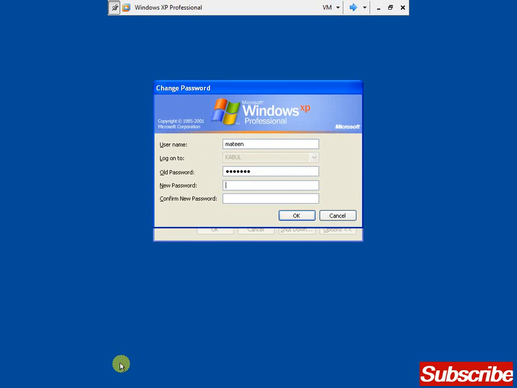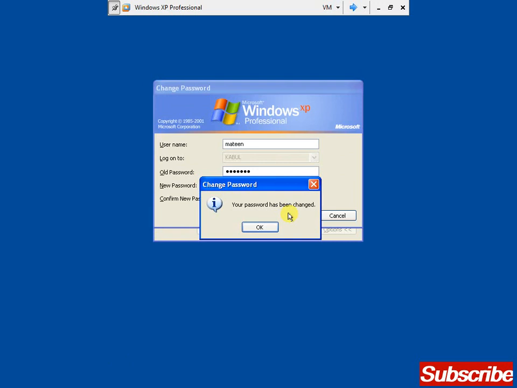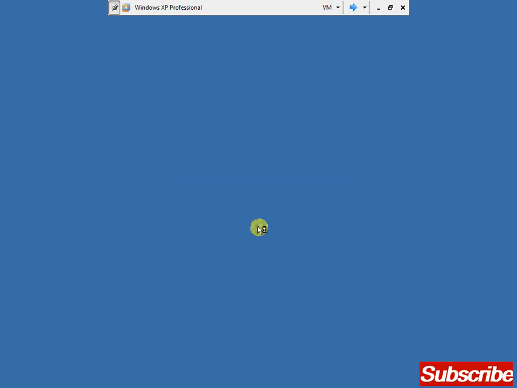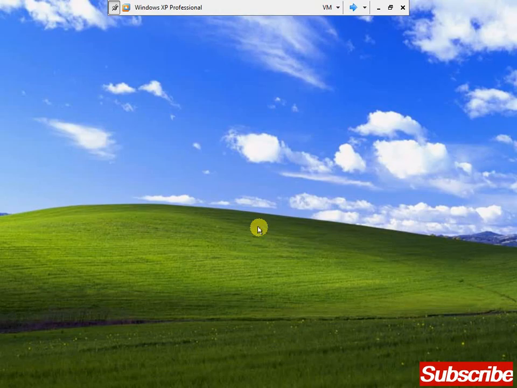So I'm going to assign a new password, 111 at the rate of AAA, and again 111 at the rate of AAA. That is the confirmed new password for this user, Mateen, and click on the OK button. Your password has been changed. Now click OK to log in. Now Mateen's password has been changed by the administrator. Is it clear?